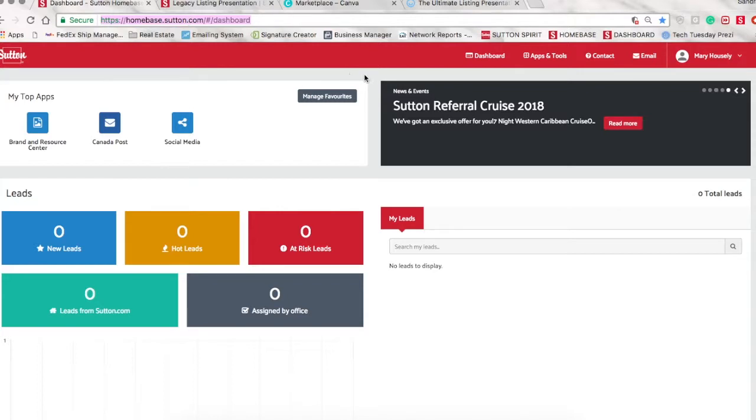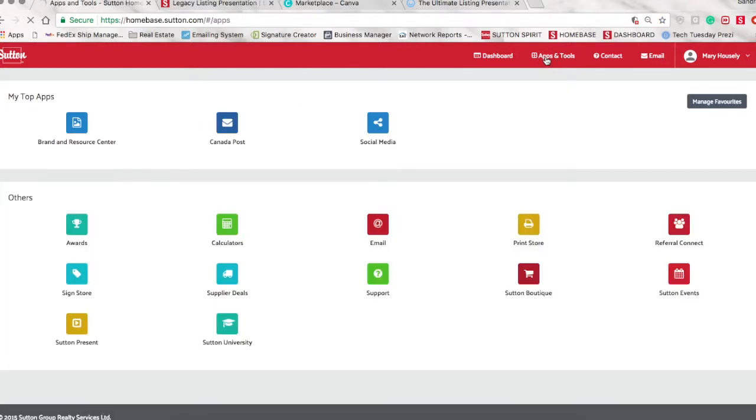And then once we're on the Homebase dashboard, we're going to go to the Apps and Tools tab just up on the top right side here. Click that, and within the apps we're going to find Sutton Present and click there.